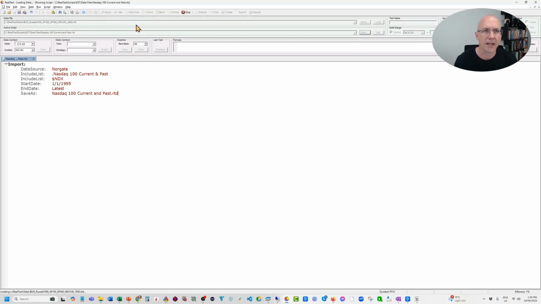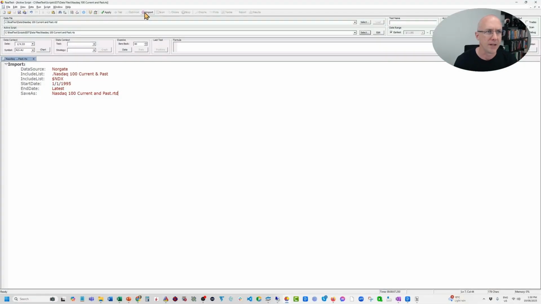We can apply that, and I can press the import button. The import button is going to pull all of that data from Norgate into RealTest so you can start to use it. It's loading it all into memory. It's going to give you access to that data, so we're going to be able to look at it on charts and so on. That takes a couple of seconds depending on how much data it is. It's already done for the Nasdaq 100 current and past, so it's complete. So now what we can do is go and look at some charts, and I'm going to show you how to do the charting in the next video.